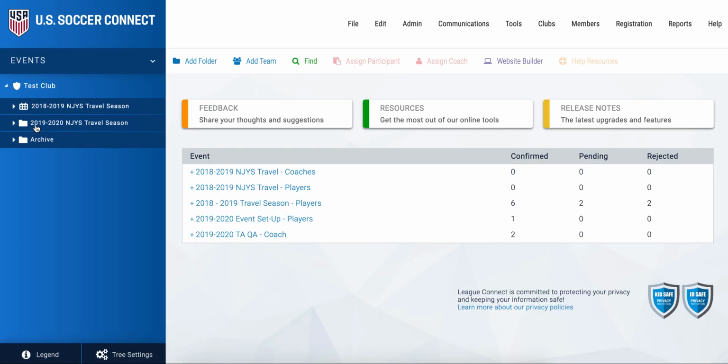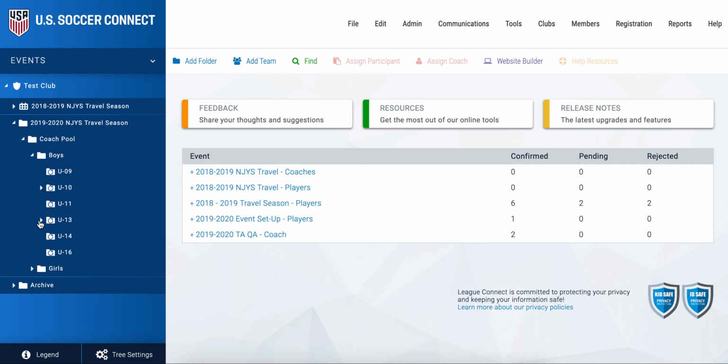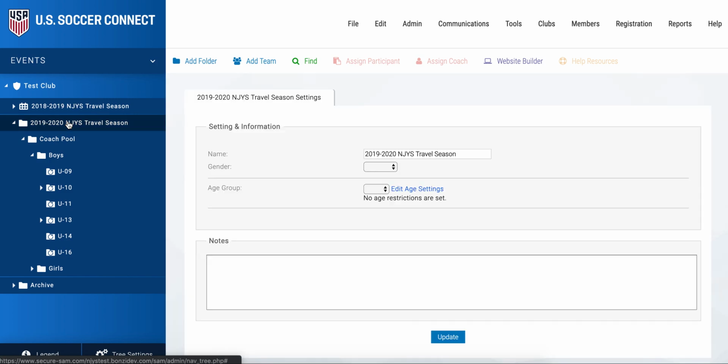And you'll notice that we now have a 2019-2020 folder structure, which looks nearly identical to the one above it from this current season. The only difference is the icons. So you'll notice that we just have folder icons. And this will change as we start to open up the registration events. So we'll get started on that.